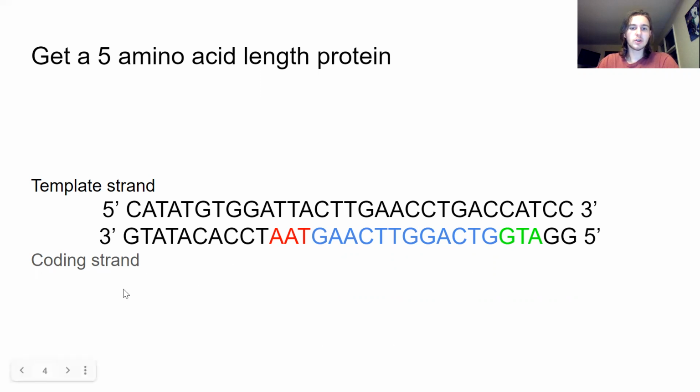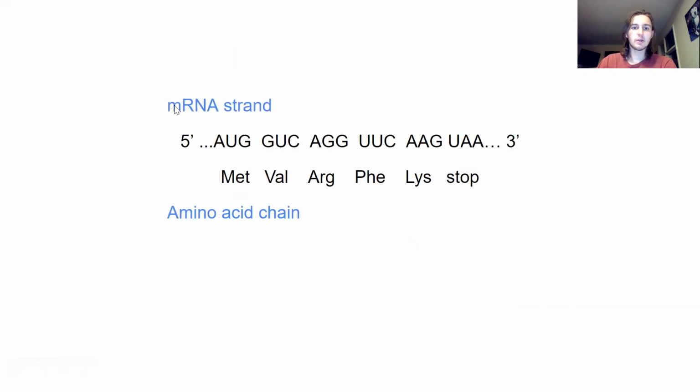This is the coding strand, so the template strand will be read like this, so that the mRNA looks like this in the 5' to 3' direction. Now, when we sort it all out, it'll look like this, with MET, VAL, ARG, PHE, LYS, and then a stop as the amino acid chain. You don't need to know what these are in terms of actual names.